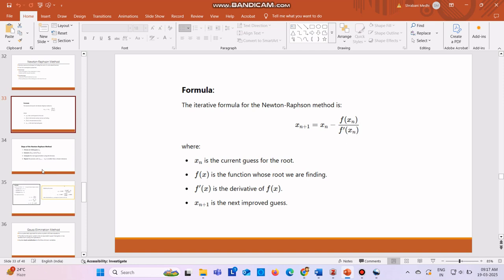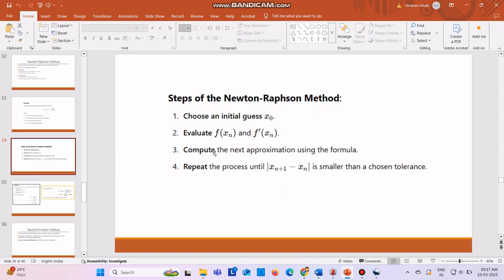Then we will keep repeating the process. Till when? We will keep repeating the process till the value of the new improved root minus the old value of x is smaller than a tolerance value. So we will choose a tolerance value. Until this difference becomes less than the tolerance value, we will keep repeating this process. So this is about the Newton-Raphson method algorithm.